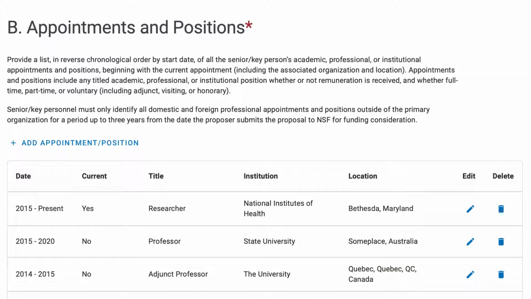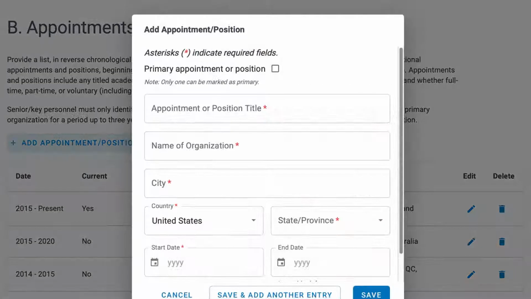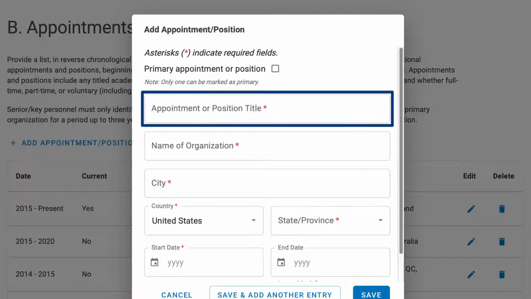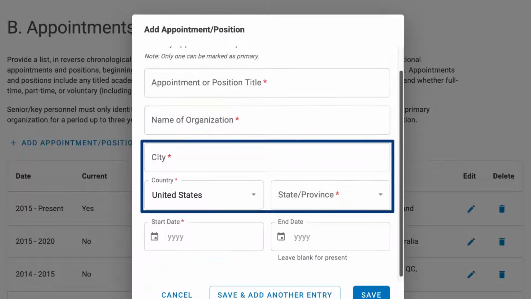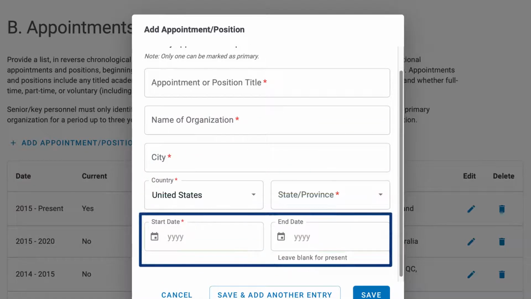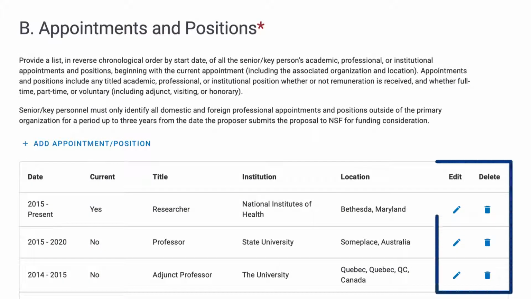Next is Appointments and Positions. I'll click Add Appointment/Position. This form has a checkbox to indicate if it is your primary appointment or position, and has the following required fields: appointment or position title, name of organization, city, country, and state, start date, and if applicable, the end date. Notice that you can delete and edit existing information.